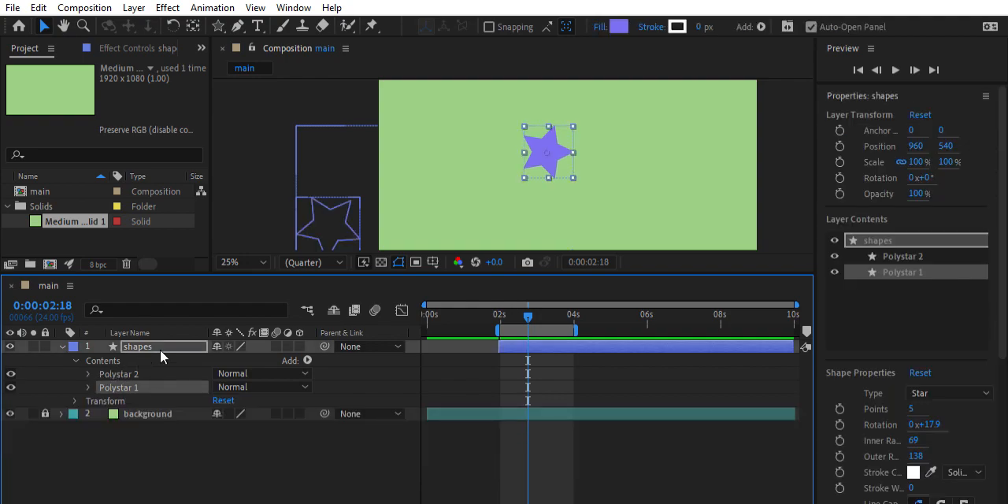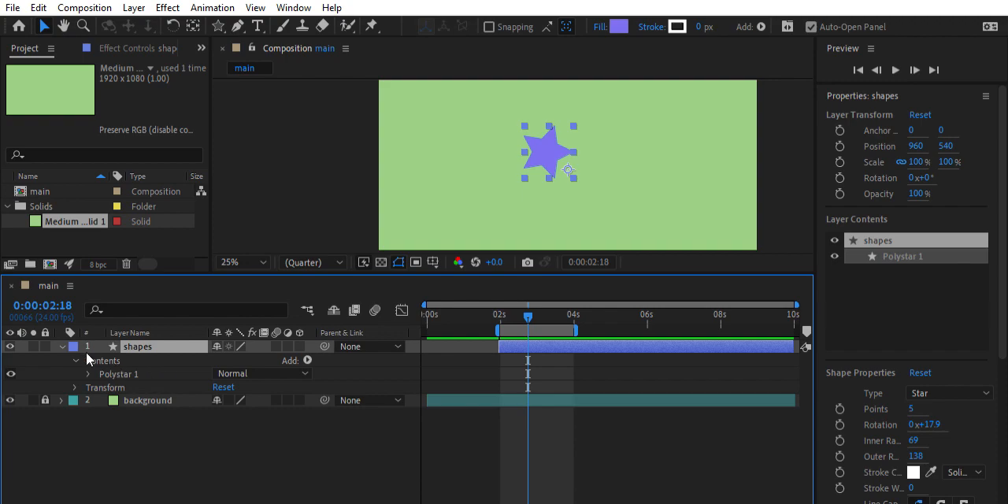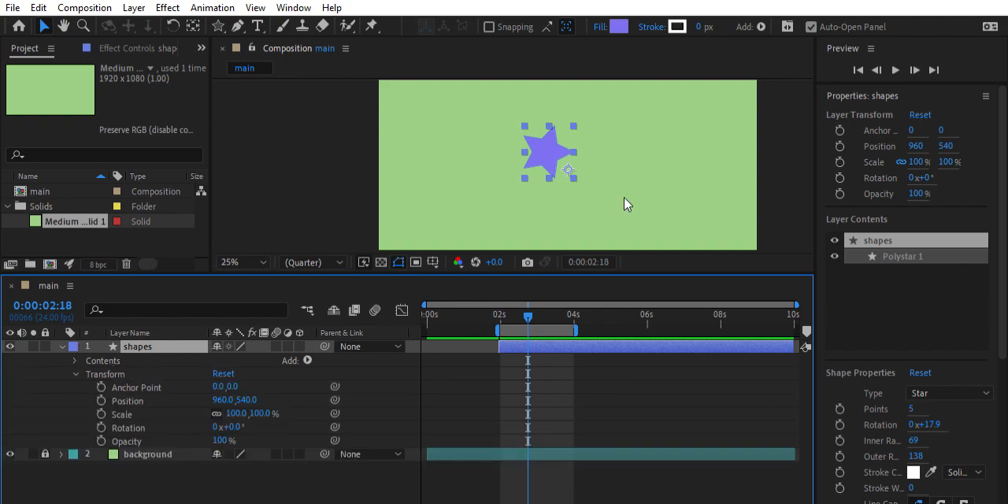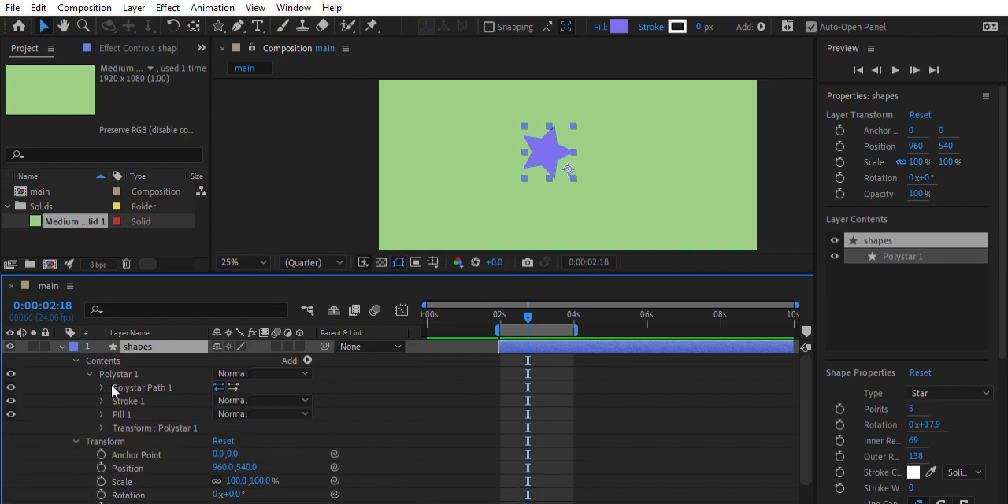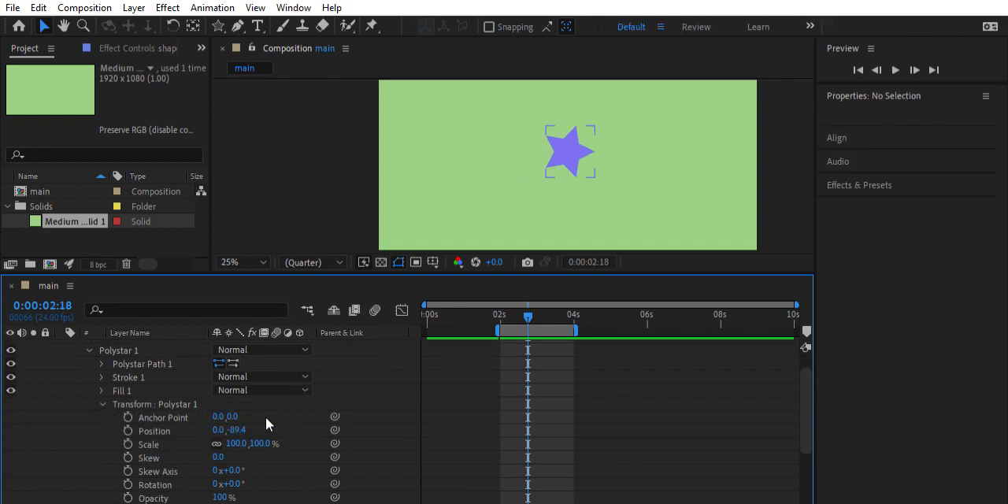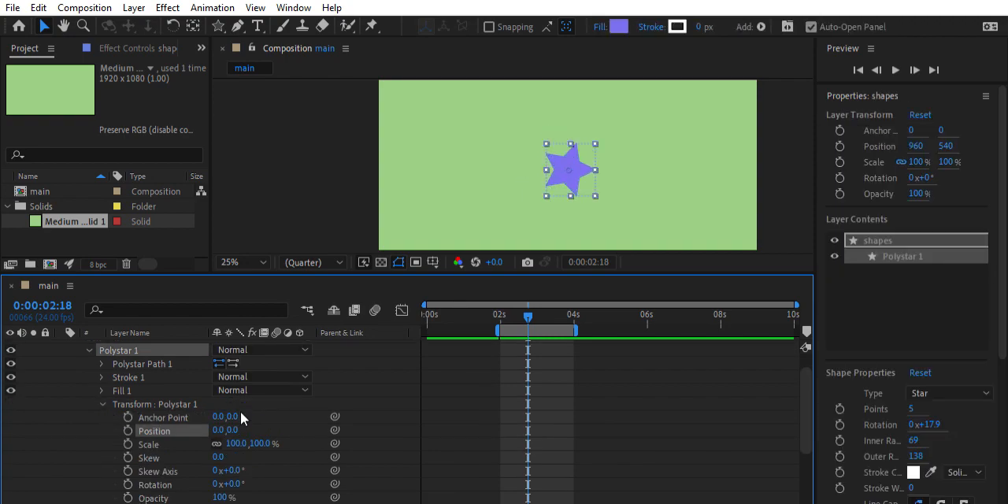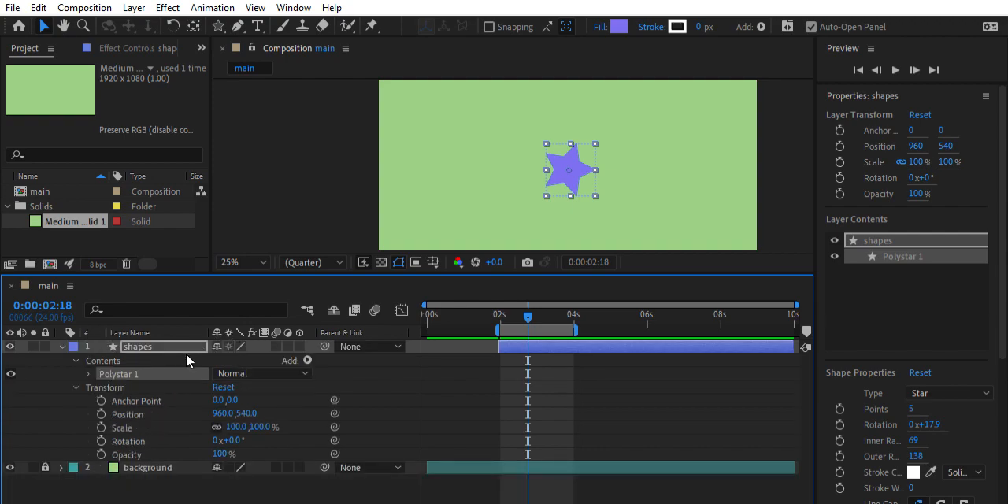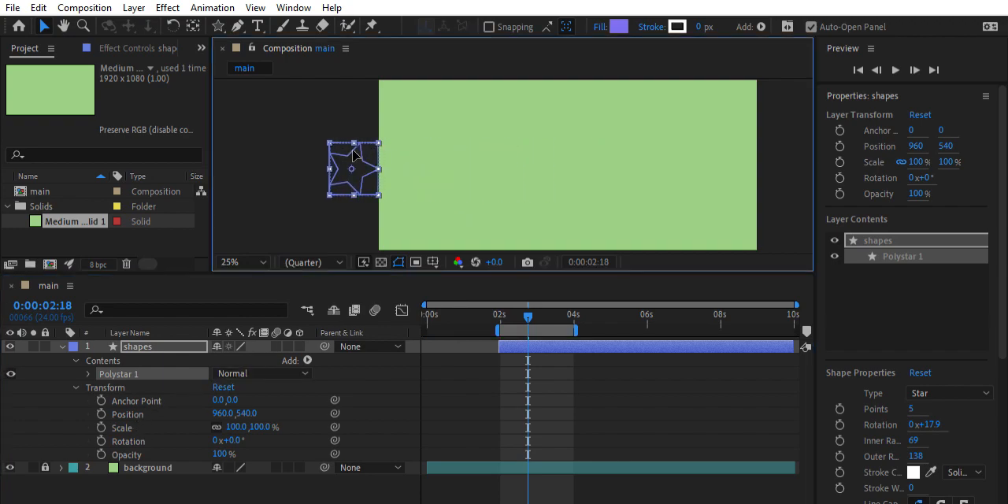Okay, I'm going to delete my second polystar, and I'm just going to animate this with a transform, because this is actually something that we probably want to know. So I'm going to set my polystar to 0, 0, so it's right in the center of my layer. And then what we should see, so I'm going to move this guy over here.